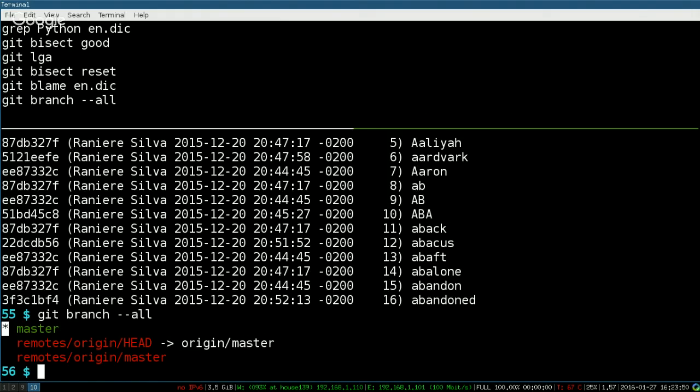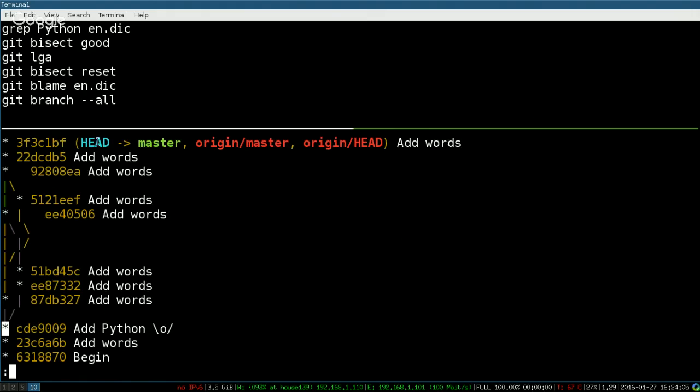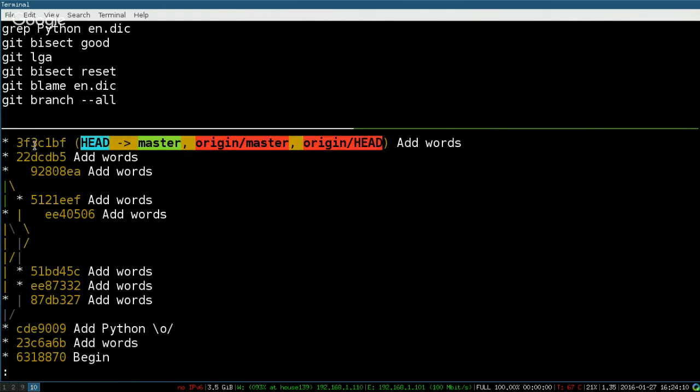And we can locate the thumb tags on our Git tree if you use the first command, git log, that we saw in this lesson. So all the 3 branches or thumb tags are on the same commit, 3F3C1BF.